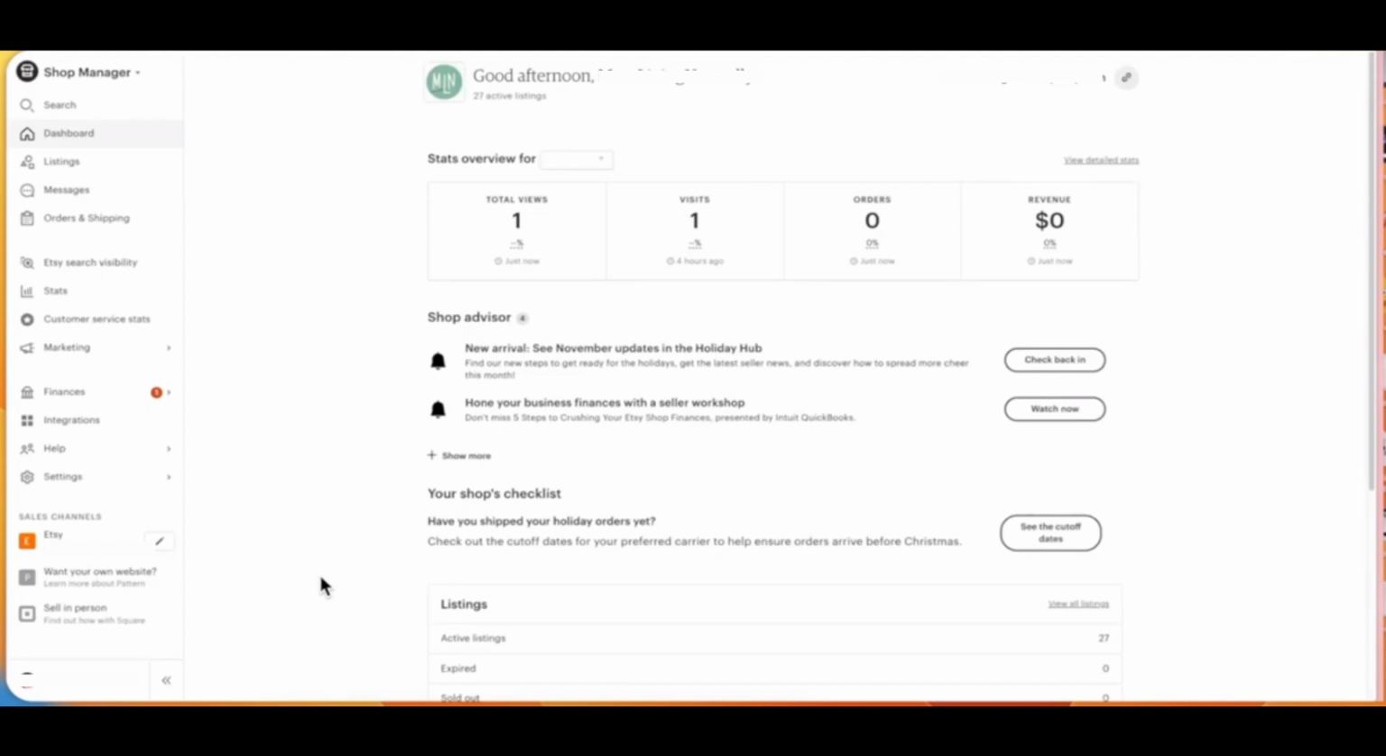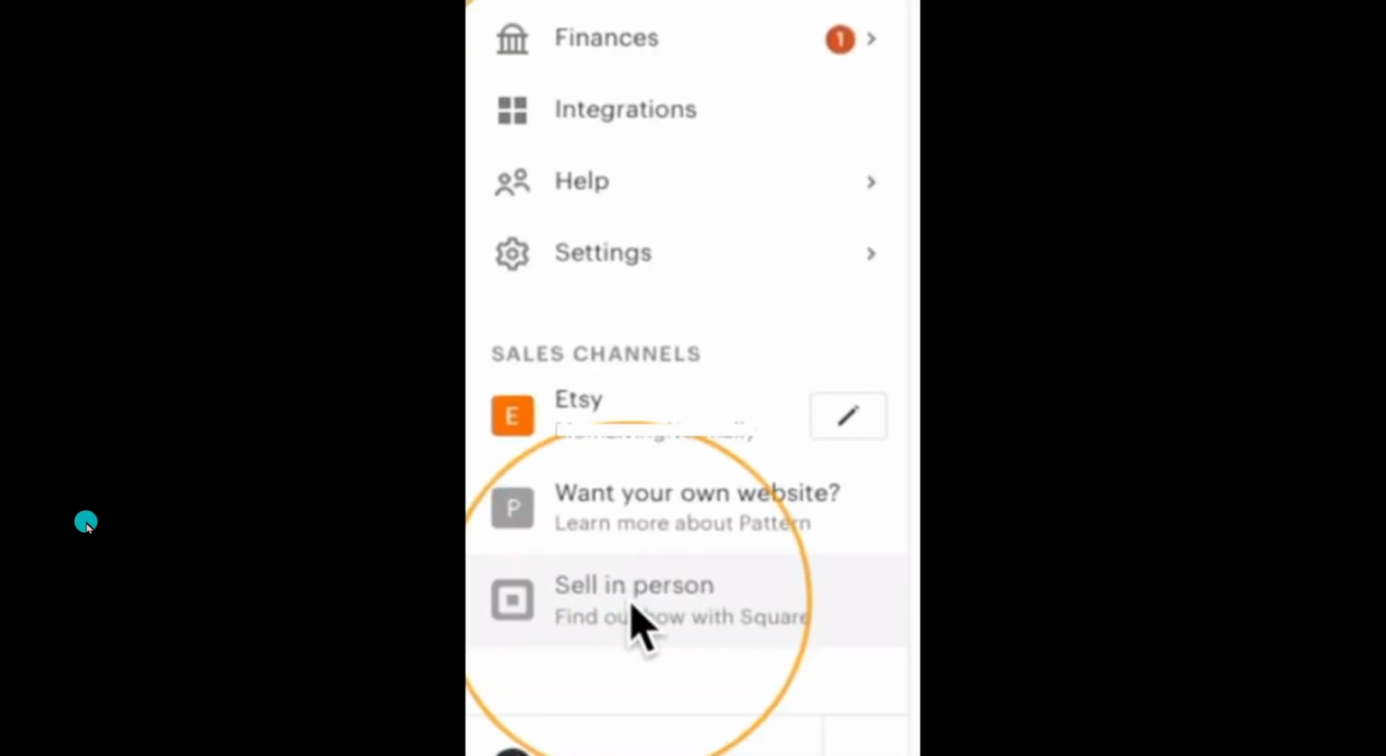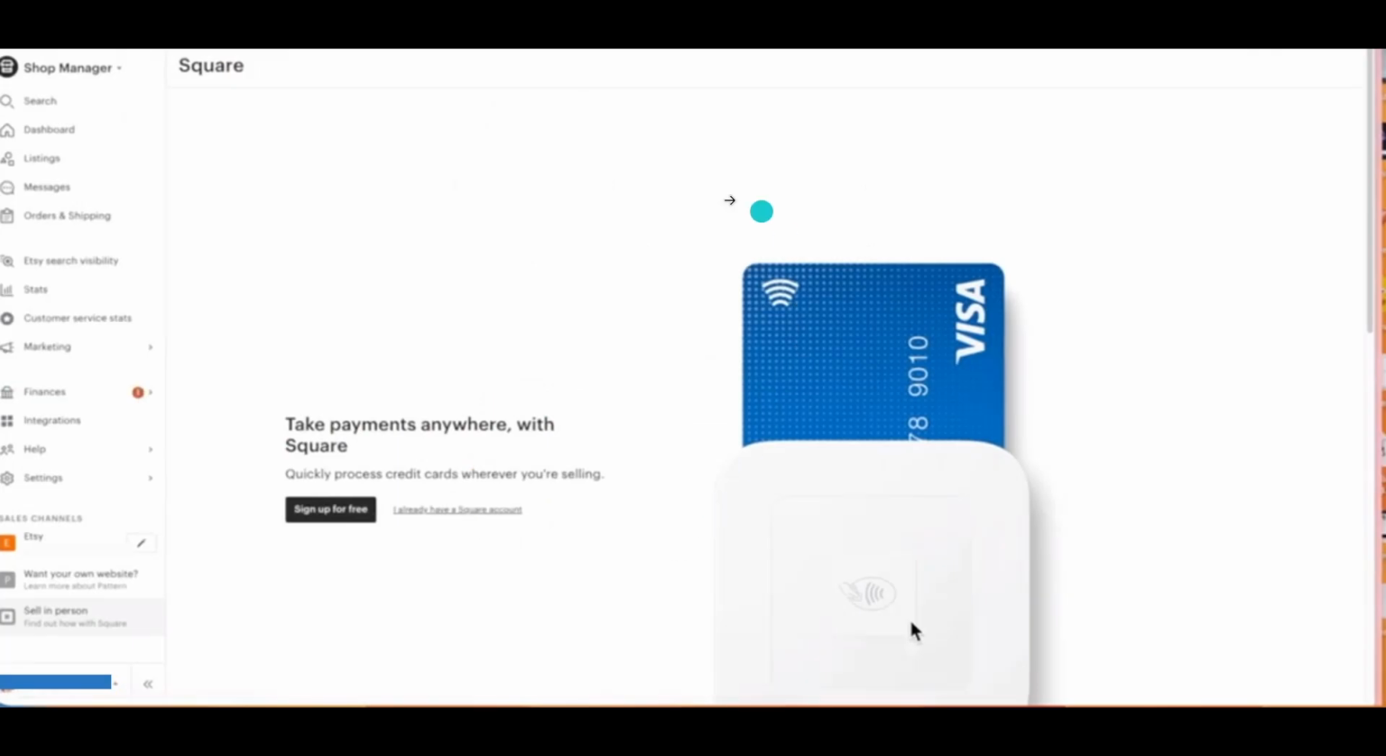Now head to your Etsy dashboard. On the left-hand menu, look for the option labeled Sell in Person. Click it and Etsy will bring up the Sqare integration area. This is the built-in place where Etsy handles everything related to Sqare. On this page, you'll see an overview of how Etsy and Sqare work together, plus some common questions.